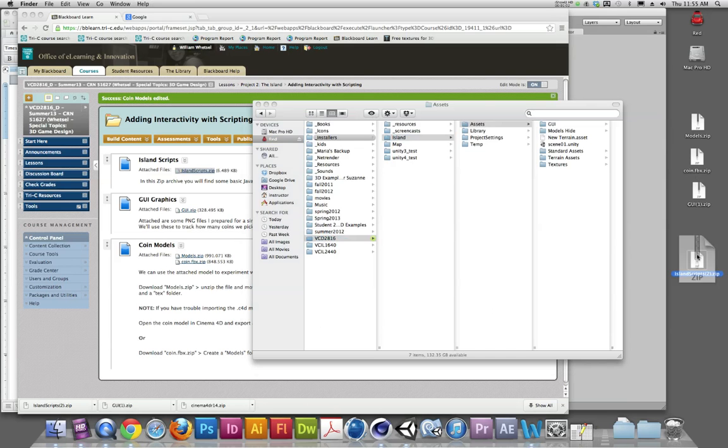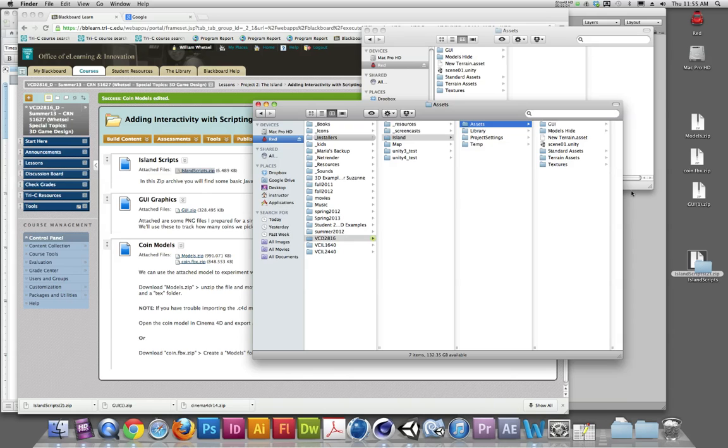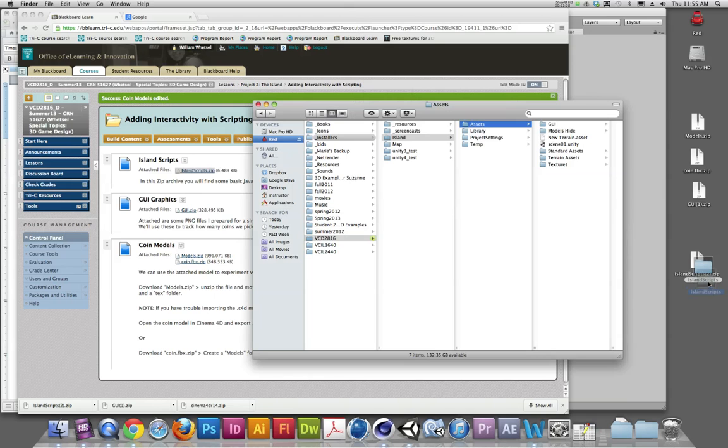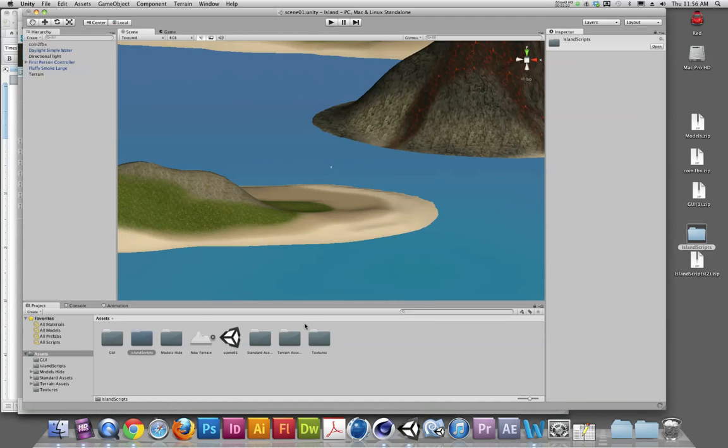So what I'll do is I'll unzip my island scripts folder, and I'll just drag that island scripts folder into the assets folder of the project that I'm working on. Now remember, I could do this two different ways. I could do this through the system finder and just drag and drop the island scripts into the assets folder. And now when I go back to Unity, you'll notice that I now have an island scripts folder.